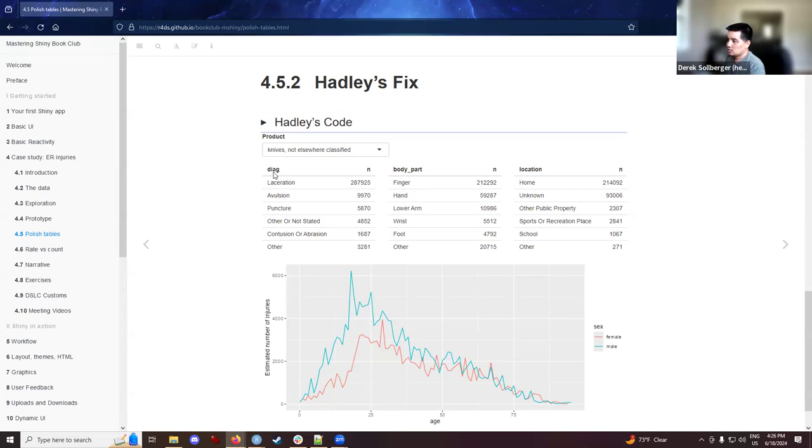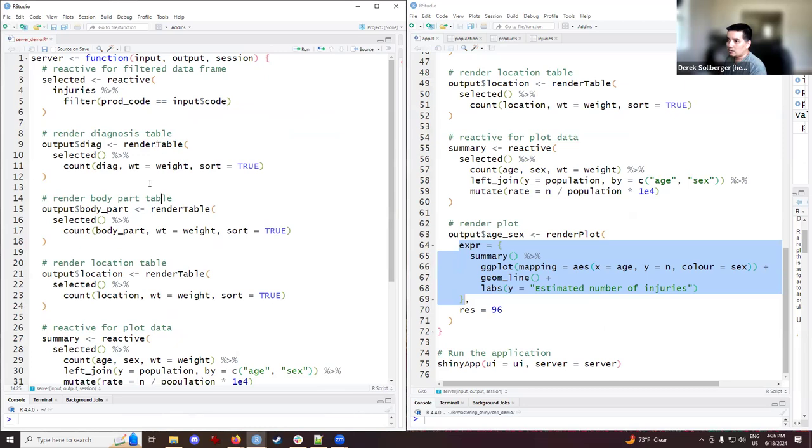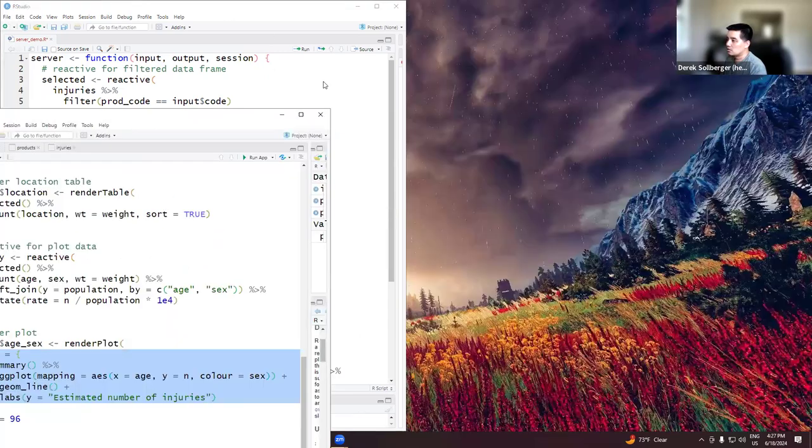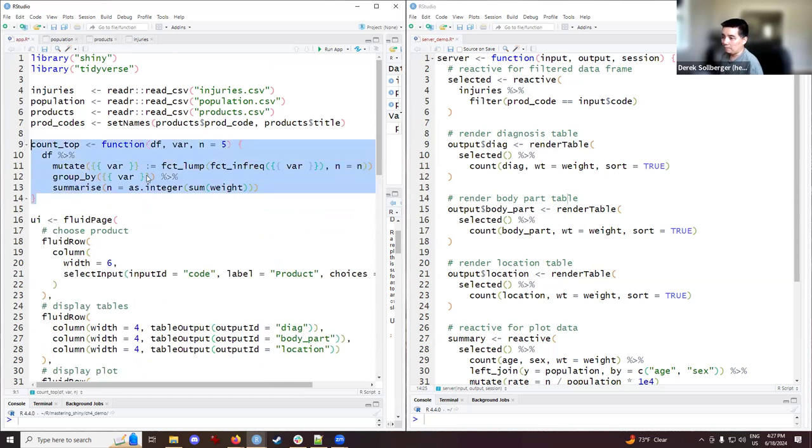Because we're doing this with diagnoses, body parts, and locations, the author follows his own advice and writes a function that will handle this for us called count top. Default setting counting the top five, but we could also customize this number here. To be able to later let the user choose, to let the programmer choose which variable we're applying this count top function to, we do some more abstract programming using this curly brace from the rlang package.